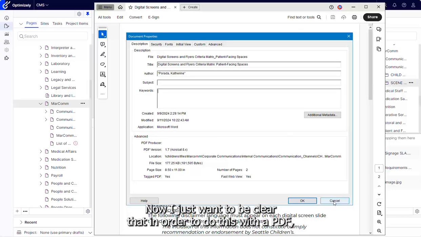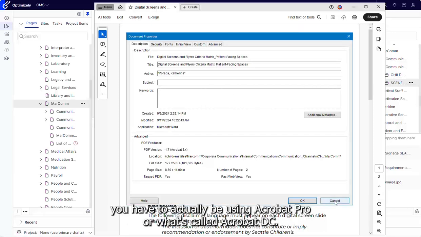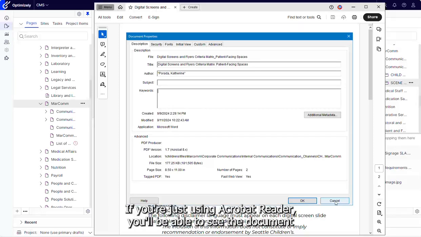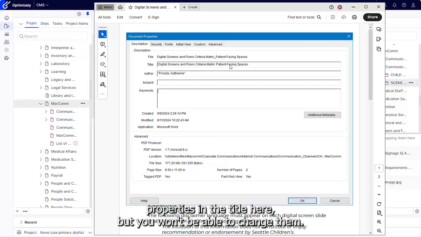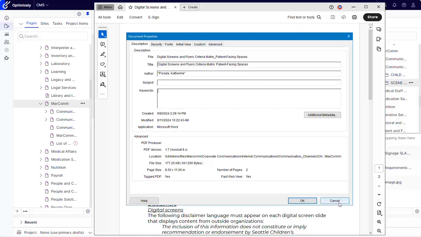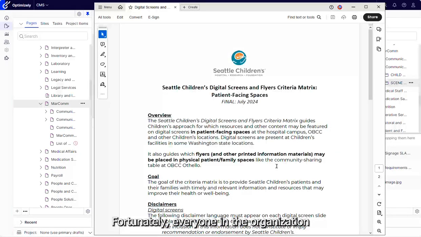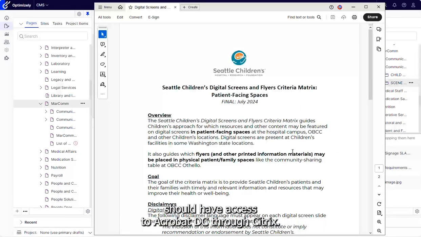Now, I just want to be clear that in order to do this with a PDF, you have to actually be using Acrobat Pro, or what's called Acrobat DC. If you're just using Acrobat Reader, you'll be able to see the document properties and the title here, but you won't be able to change them. Fortunately, everyone in the organization should have access to Acrobat DC through Citrix.